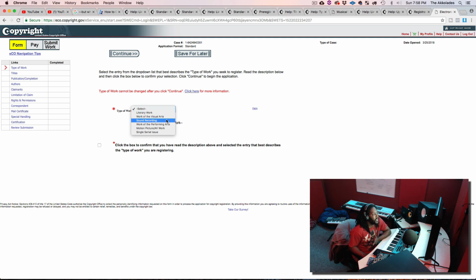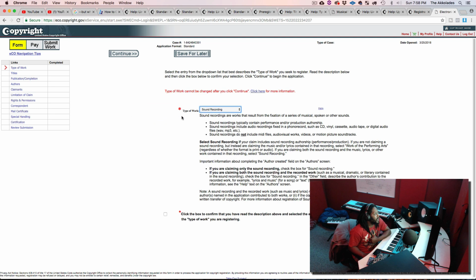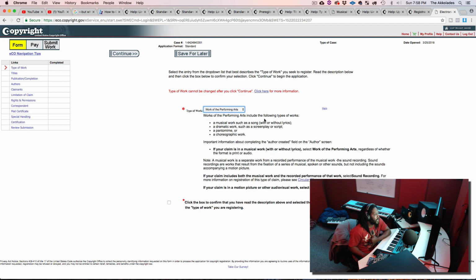So if you're doing beats or you're registering a song for copyrights, you want to do sound recording. And this is what a lot of people get messed up at, because if you go to work of the performing arts, which a lot of people end up doing, it says work of the performing arts include the following types of works: a musical work such as a song with or without lyrics. This is most of the time, 99.9% of the time, dealing with musical compositions. So you got like the orchestras, and the composer creates that song for those musicians to end up recording that song. That's what a musical work would be.